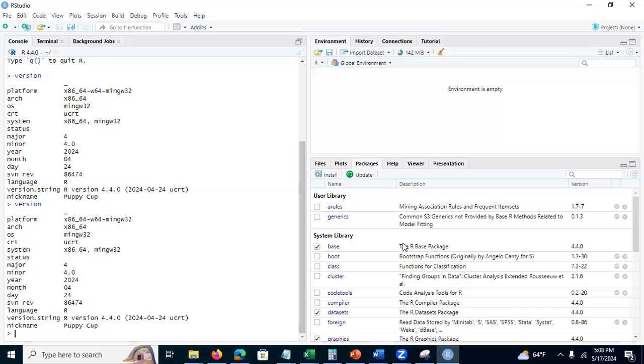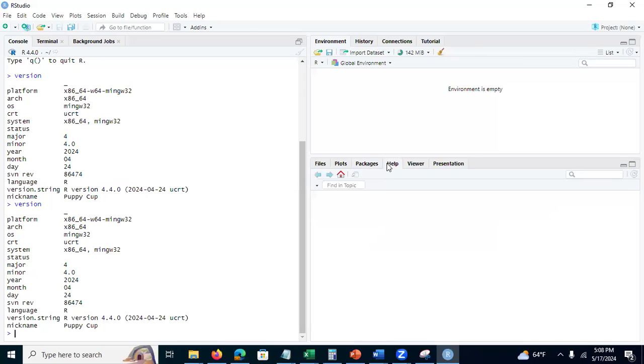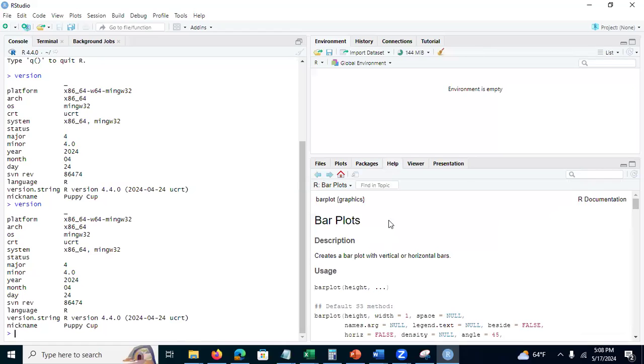There are different types of packages. System library packages are the ones that come pre-installed with R. And user library, and I'll show you when we get to it, is the packages that you installed by yourself, all right? And Help is very powerful help on commands.